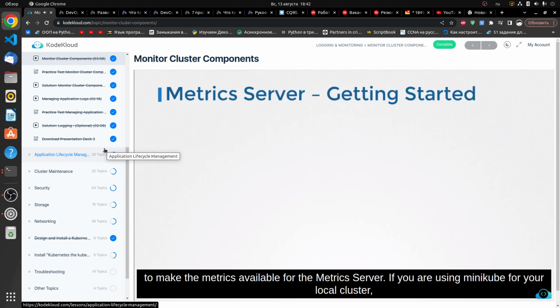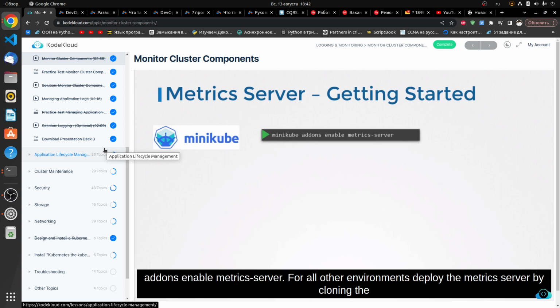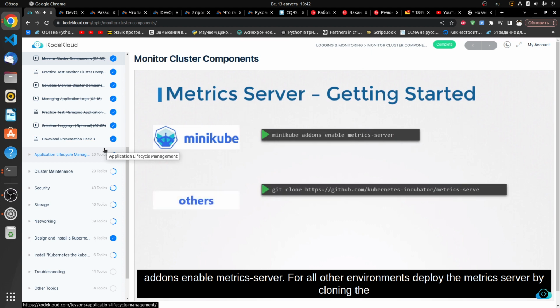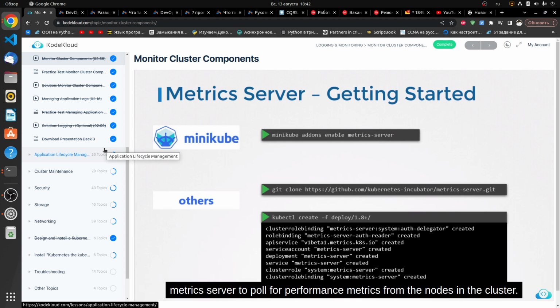If you're using Minikube for your local cluster, run the command minikube addons enable metrics-server. For all other environments, deploy the metrics server by cloning the metrics server deployment files from the GitHub repository, and then deploying the required components using the kubectl create command. This command deploys a set of pods, services, and roles to enable metrics server to poll for performance metrics from the nodes in the cluster.